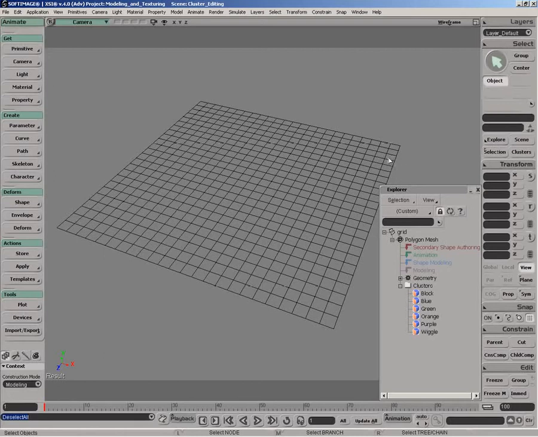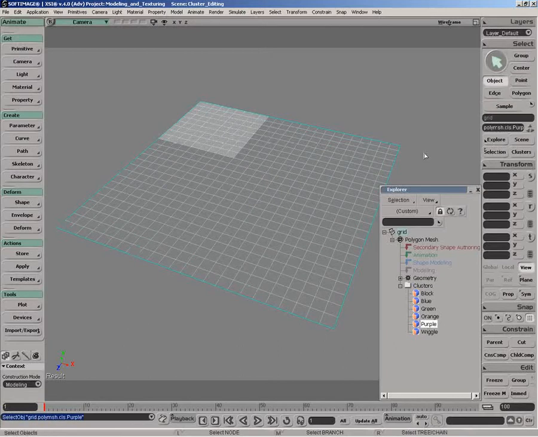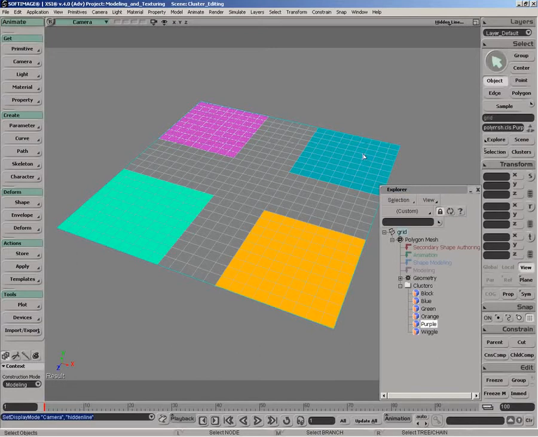We'll look at some of the cluster editing now. I have a grid here with a number of clusters. In wireframe mode, I'm not seeing a whole load here. If I were to go to hidden line, only some of the clusters are turning up. And that's because I've actually applied materials to the clusters, which you can see here. Things like wiggle and block have no material assigned to them.